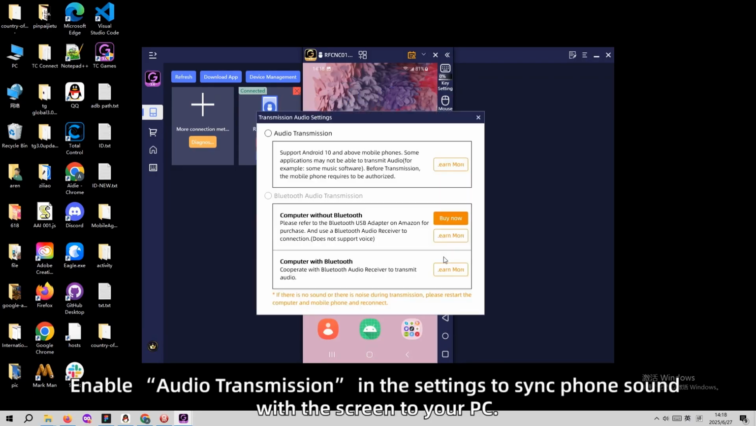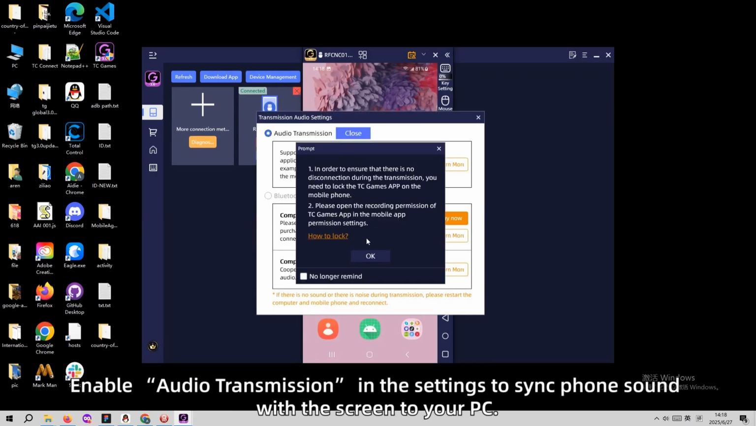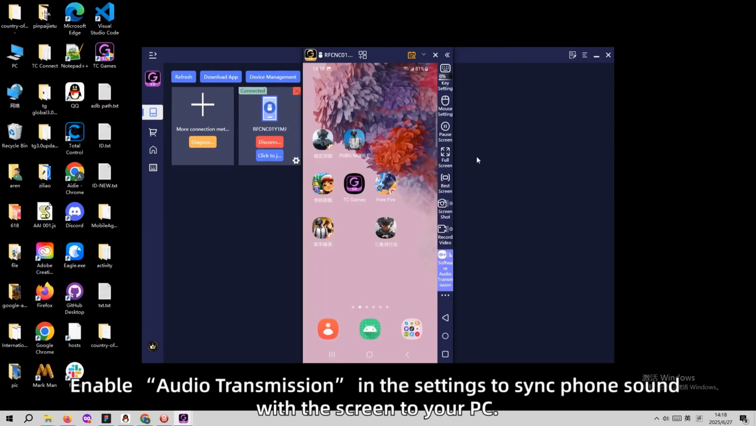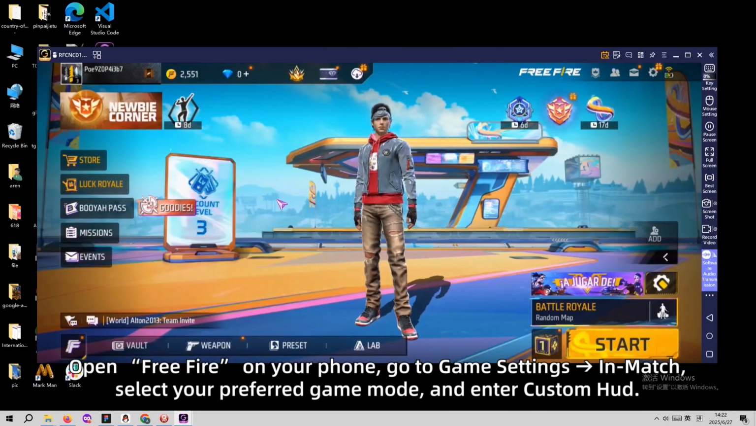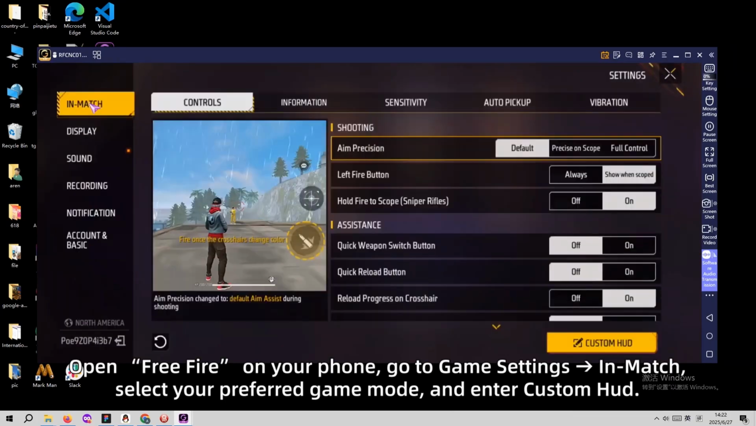Enable audio transmission to sync phone sound with the screen to your PC. Open Free Fire on your phone. Go to Game Settings, Gives and Match. Select your preferred game bar and enter Custom HUD.